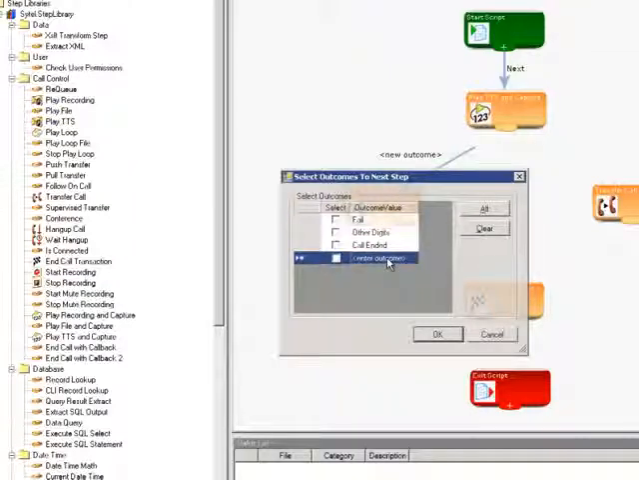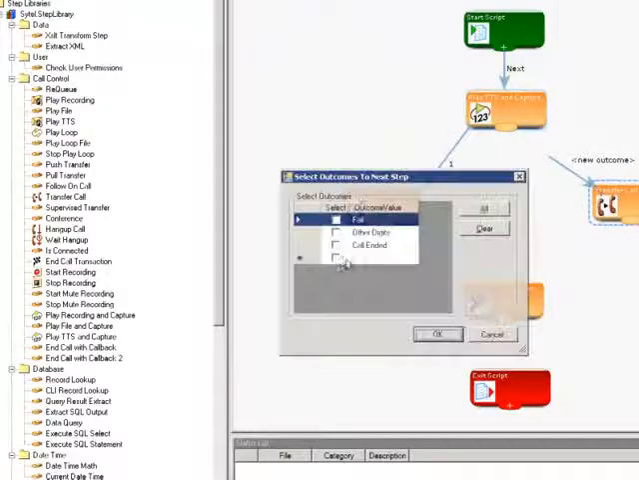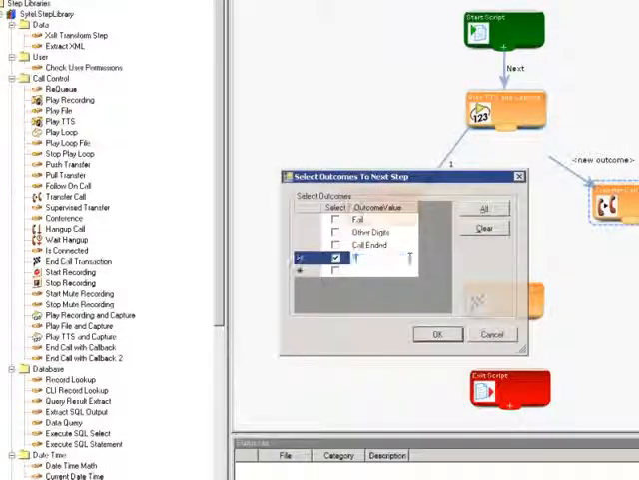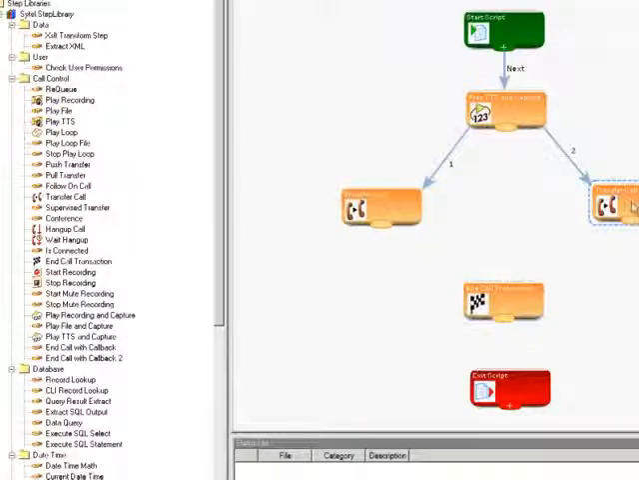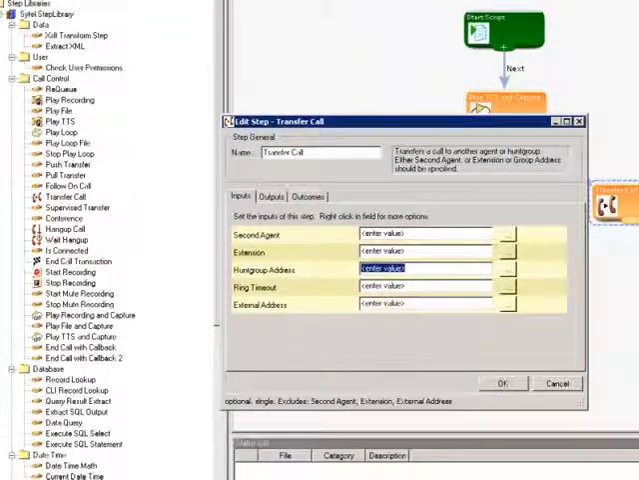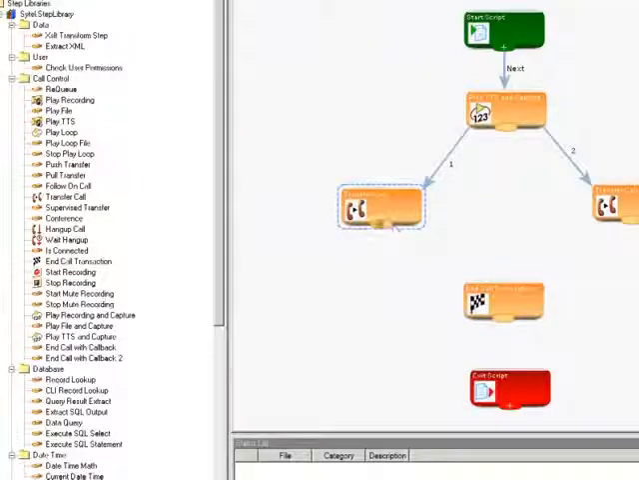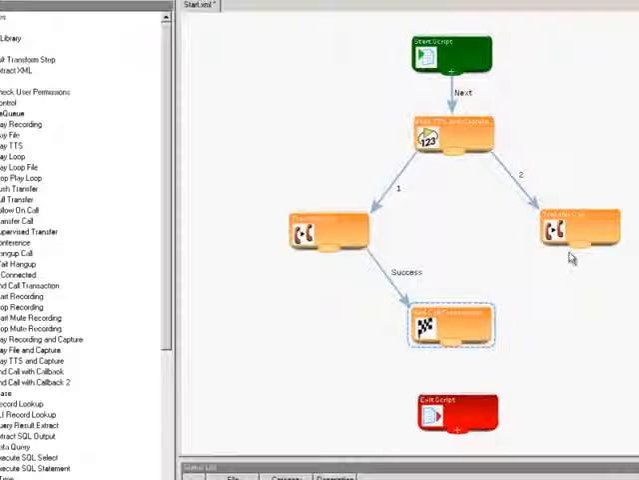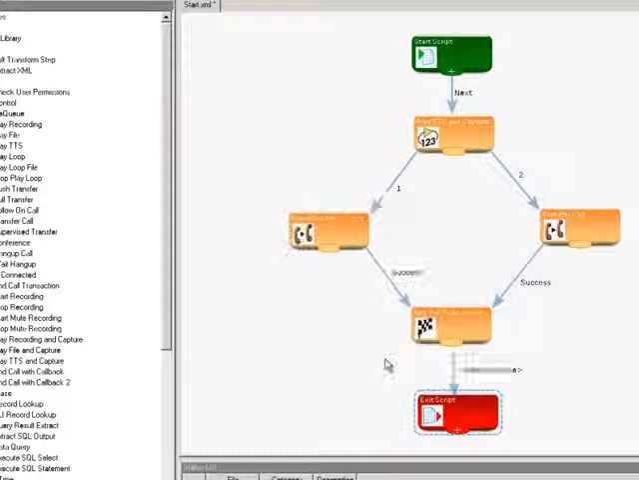We will now create a new outcome by linking this step to the transfer call to sales step, where you can see that a new outcome has been created. Since we want this outcome to be triggered when the caller enters 1, we will select this outcome and set 1 as the outcome value. We will repeat this process for the transfer call to support step, setting 2 as the outcome trigger. Finally, we add links to the end call transaction and exit script steps.